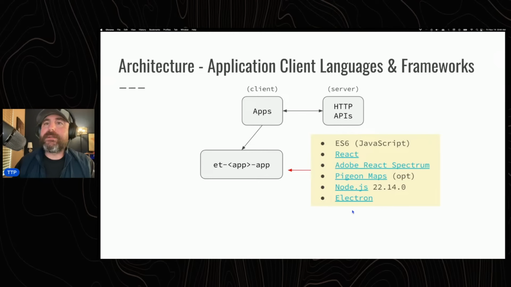And then I'm using Electron to package it up. And every application is going to follow the same recipe.